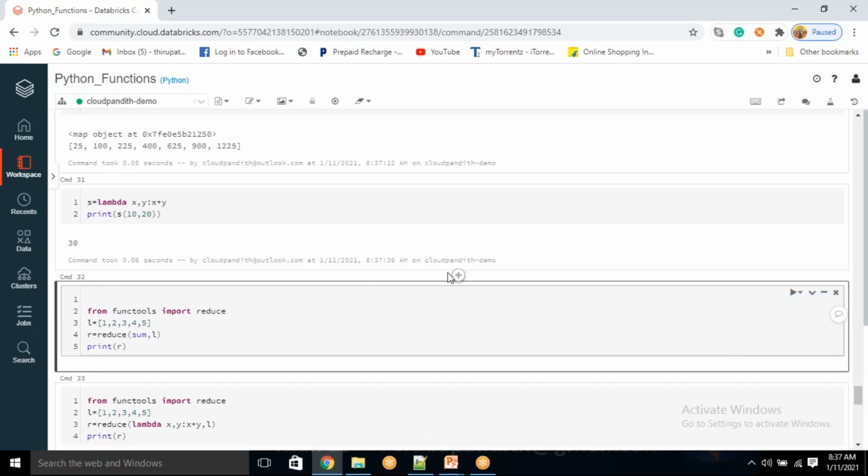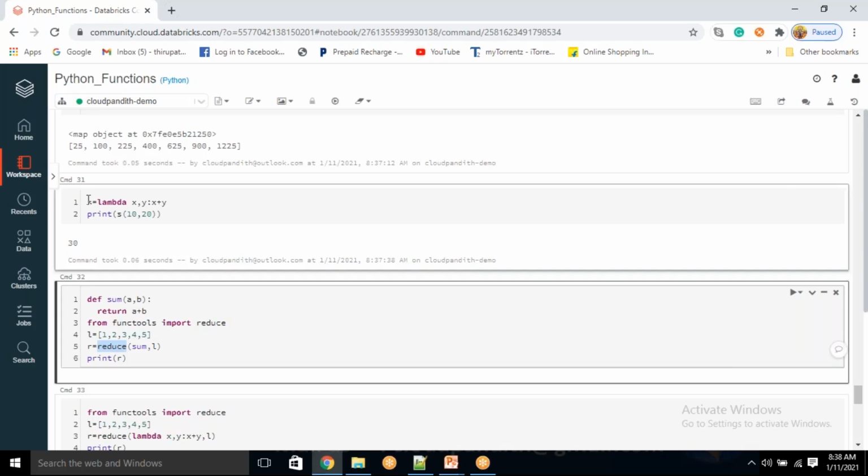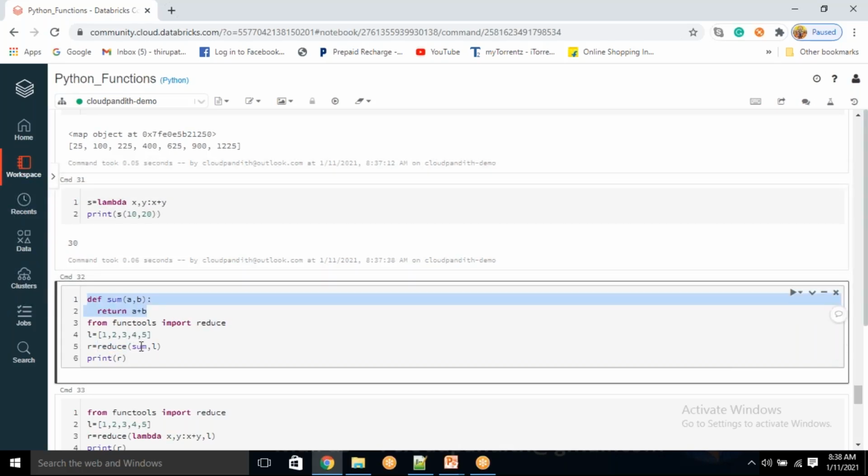Let's define it. Here, if I call this sum function by passing 10, 20, what is the value I will get? I will get 30, right? In reduce or map, you can pass your own function like this sum function. From this list, I will pass two arguments to this function. First, I will pass 1 and 2 to this sum: a is 1, b equal to 2. So the return value is 3.